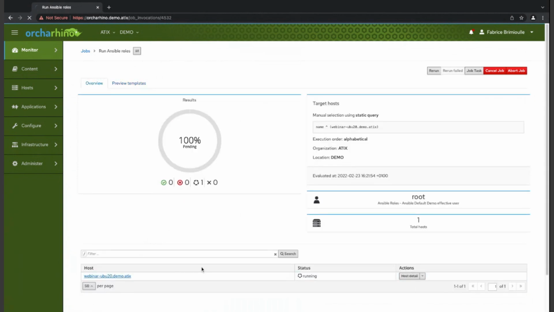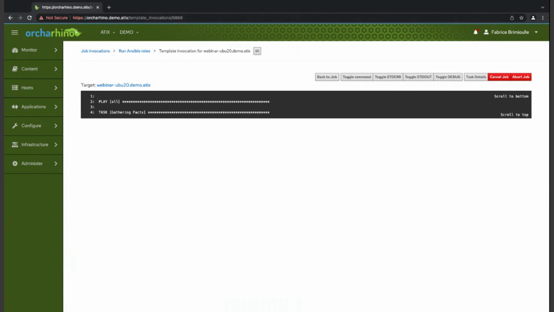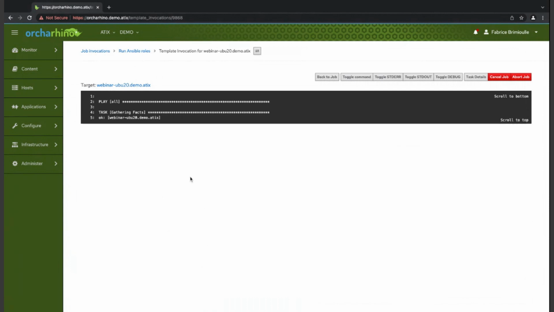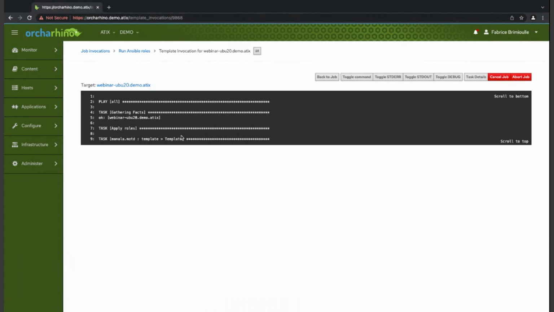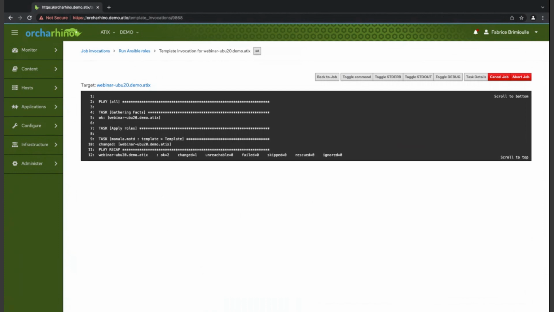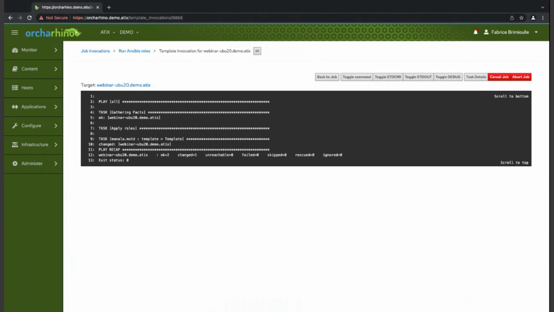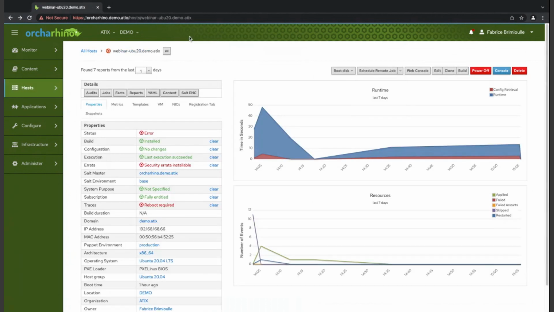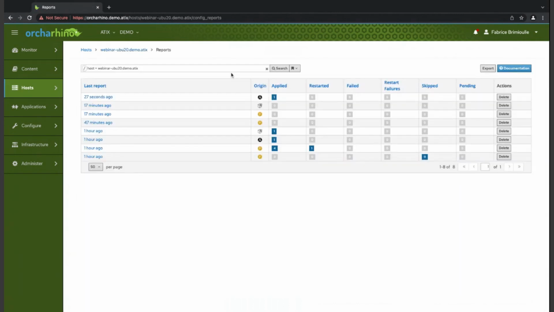We can have a look at our shell, and we see that the role is being rolled out right now. We see something has changed, and the task will be done in a few seconds. So it's done. Everything worked fine. We go back to our host page, and now let's have a look at the reports. Here you see the button reports, where every configuration manager run reports back what has happened.